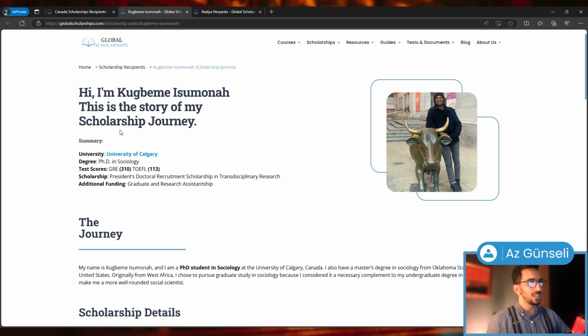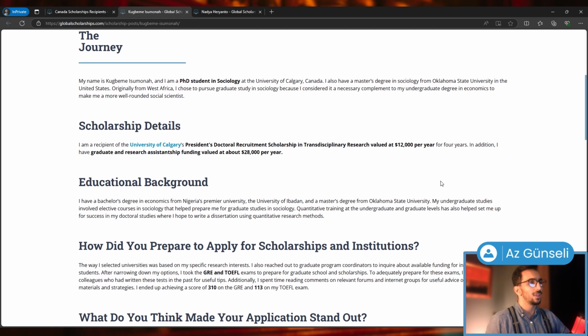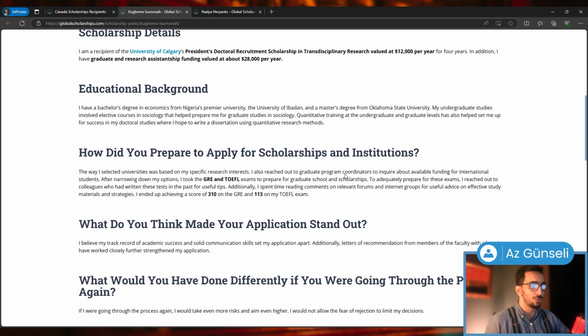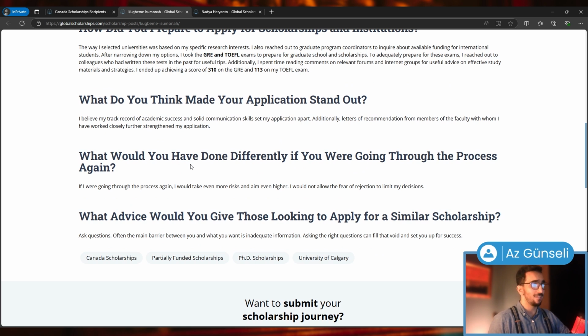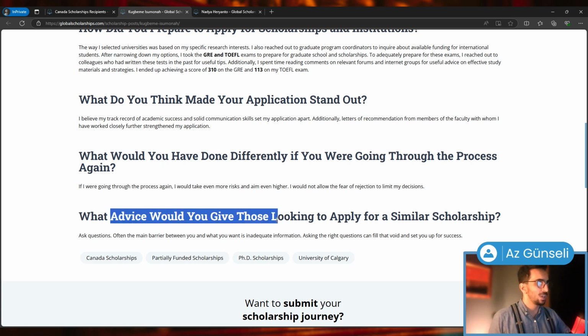As you can see, we have the summary, we have their journey, and they detail scholarships, educational backgrounds, how they prepared to apply for scholarships, what they think made their application stand out, what they would have done differently, and what advice they would give to those looking to apply for a similar scholarship. This is a little brief, but we have more, and we'll be adding more for every country, because we are always trying to reach out to more scholarship recipients to get more stories.